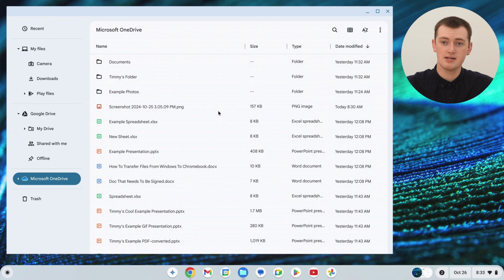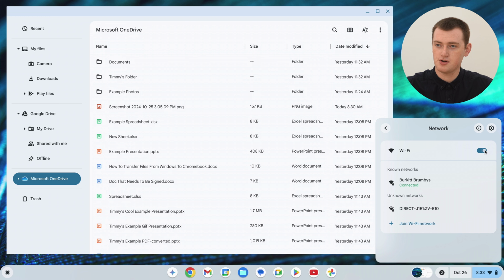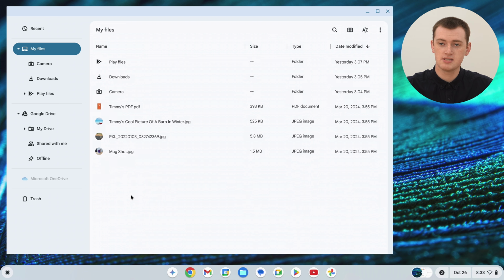So this is all really good, but the one downside with using Microsoft OneDrive files like this is, unlike Google Drive, this doesn't work offline at all. With files in Google Drive, you can select specific files you want to save offline so that you can access them when there's no internet. But if Timmy quickly turns off Wi-Fi down here, just to demonstrate, so we come in here and we turn off Wi-Fi. Now you'll see it immediately went off OneDrive, and OneDrive is grayed out, and you actually can't click on it.